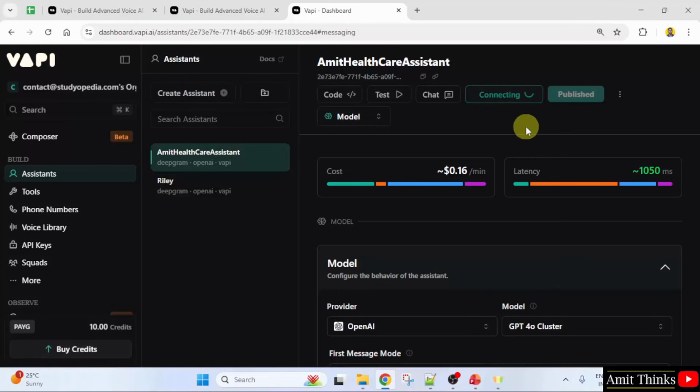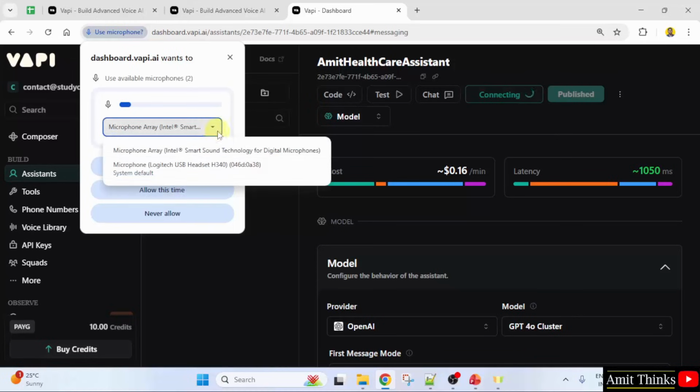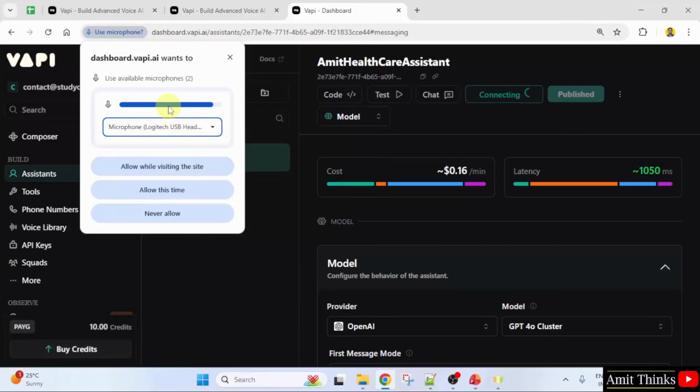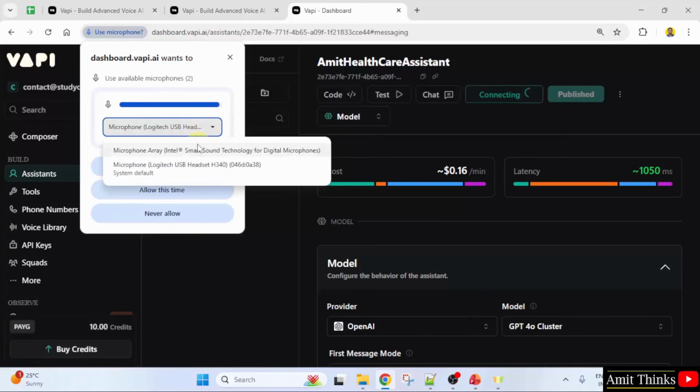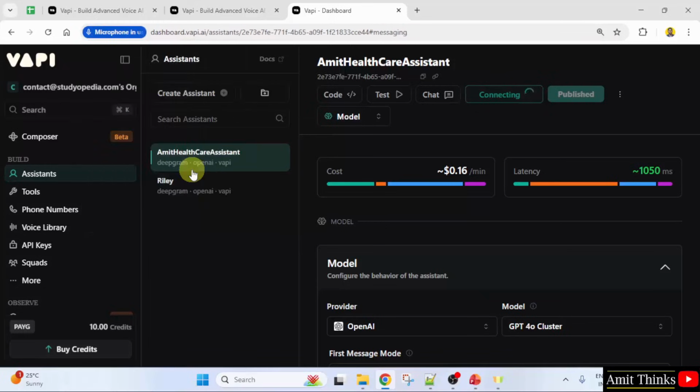It is connecting. Here it is asking us to allow. You can click allow while visiting this site, or you can also select the option. We have already connected our Logitech microphone. You can also go for the default one. Okay, so let's say I'll select the Logitech one. Now the volume is also good. You can select the default one also provided by your system, Windows or Mac or Linux. Allow while visiting this site. Now the assistant will start.